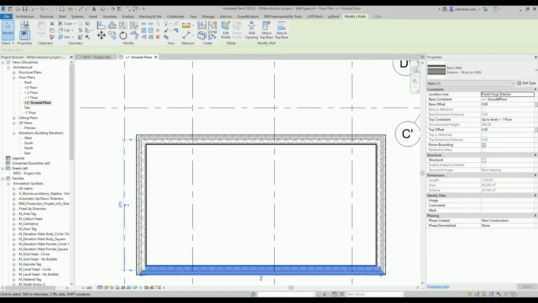Here we set finish face exterior, so as you can see my dots are right on the finish face exterior, and here core face interior, so it's right on the core face interior.